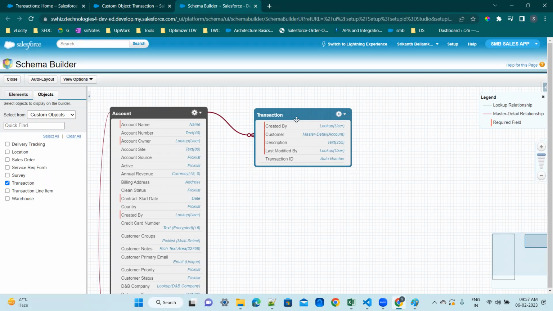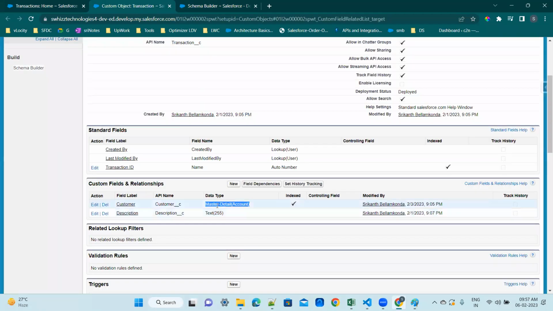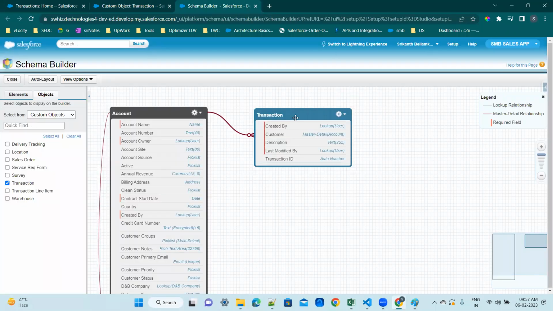You understood? This object can be participated in 40 relationships, either as a parent or a child. Already this transaction has been participated in one of the relationships, which is going to an account. So that is the reason it is already there. Transaction has already participated as a child.